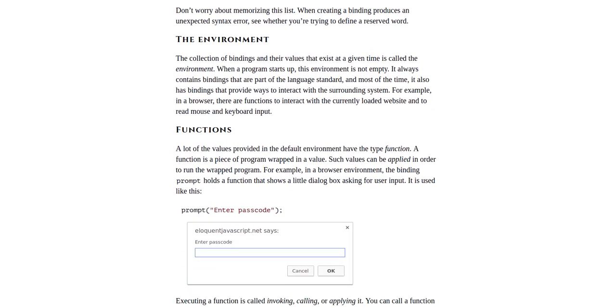The environment. The collection of bindings and their values that exist at a given time is called the environment. When a program starts up, this environment is not empty. It always contains bindings that are part of the language standard. And most of the time, it also has bindings that provide ways to interact with the surrounding system. For example, in a browser, there are functions to interact with the currently loaded website and to read mouse and keyboard input.